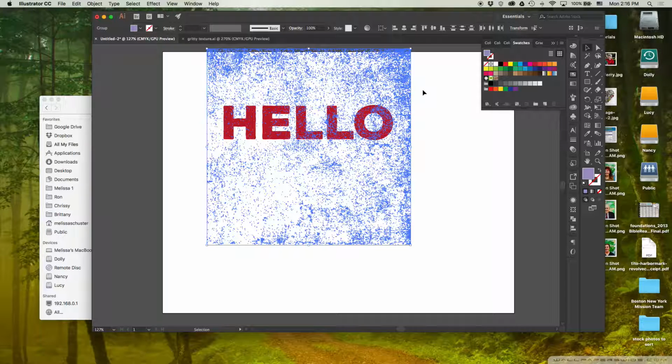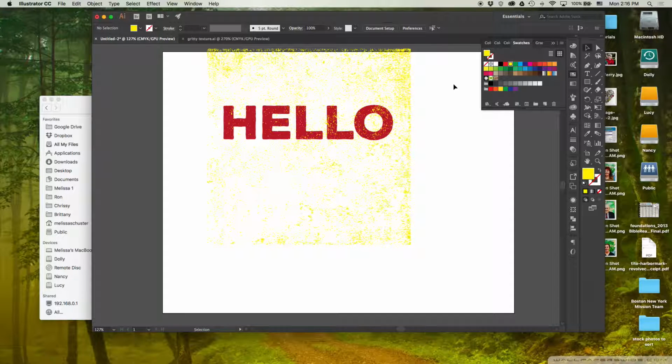Okay? Now at this point, I'm actually going to take this texture and use it to punch out my letters. So I want to make sure that it is not the same color as the letters. So let's make it, it defaults to a purple. Let's make it this bright yellow. That way we have a real difference, and also so we can see kind of what the texture is going to look like on our letters.